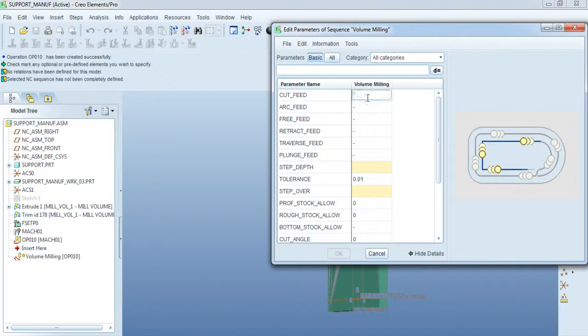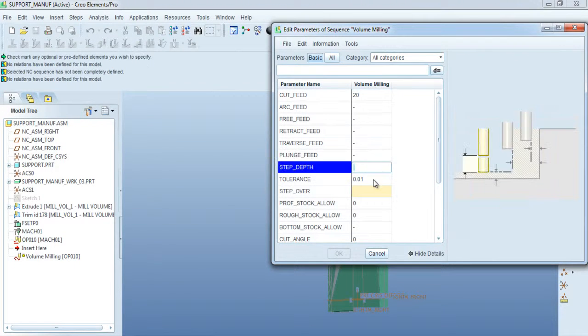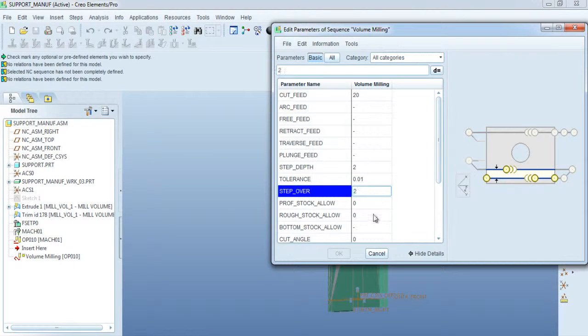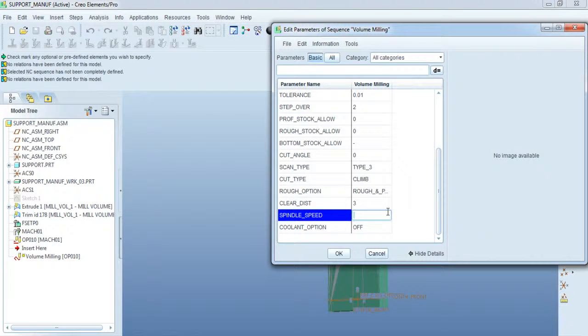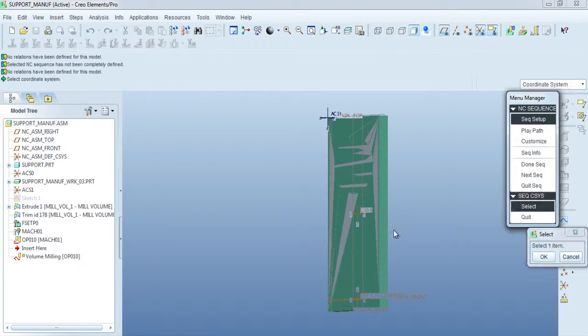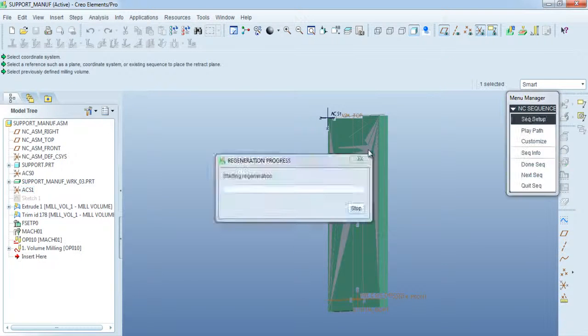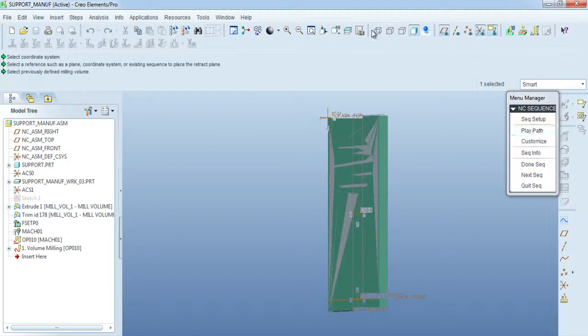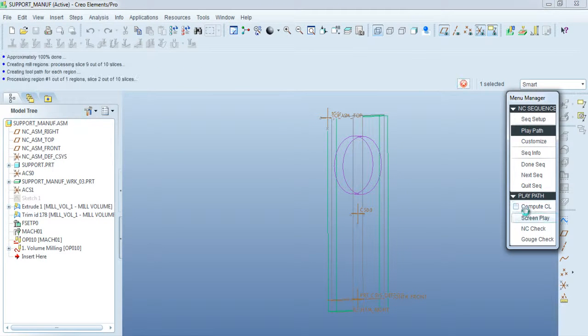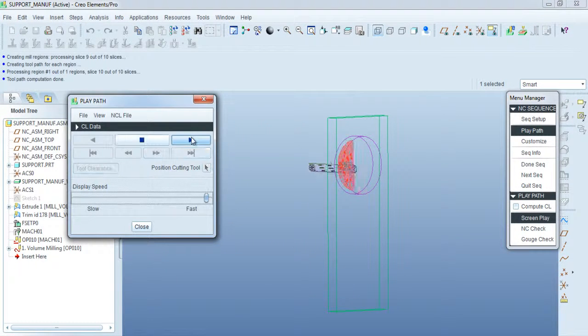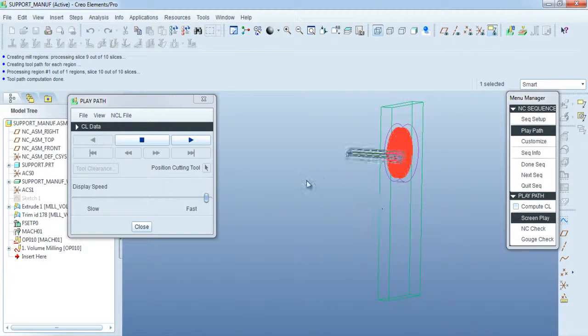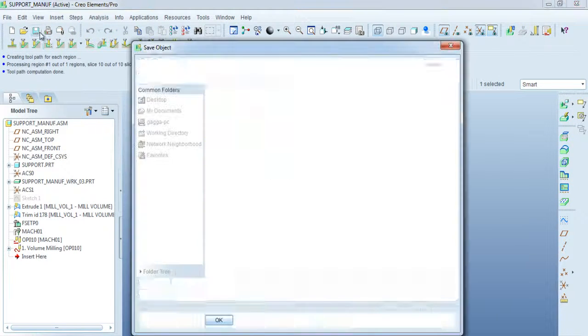Okay, cut feed 20, step depth as 2, step over as 2, clear distance as 3, spindle speed 1000. Click OK. Now select the coordinate system, so we'll give this. Click on OK, and now select this particular hole. Now go to wireframe and play the path. As you can see, using a miller we created a hole here. Close it, done sequence, and save the file.